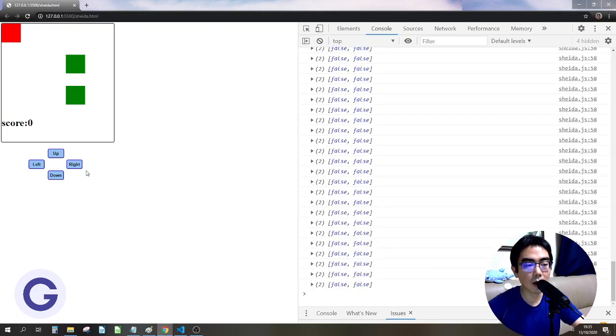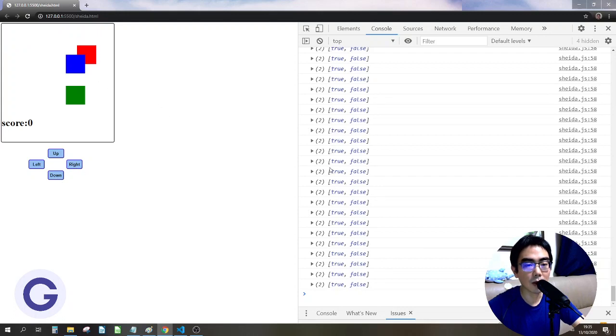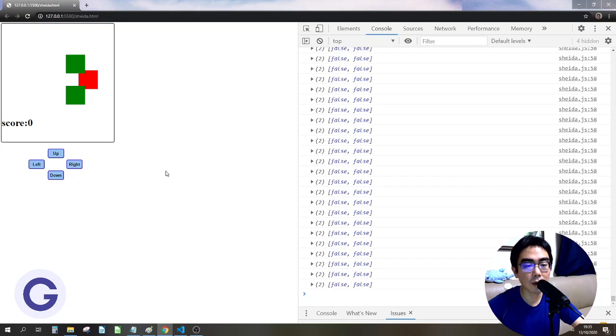Now we keep showing false, false, but suppose I am colliding the first one, then you see it becomes true, false. If I am colliding the second one, it will be false, true. And if I am overlapping both, then it will be true, true. This true, true means that the red brick is colliding with both of the green bricks at the same time, and the overlapping has not ended yet. So this is the meaning of true, true.